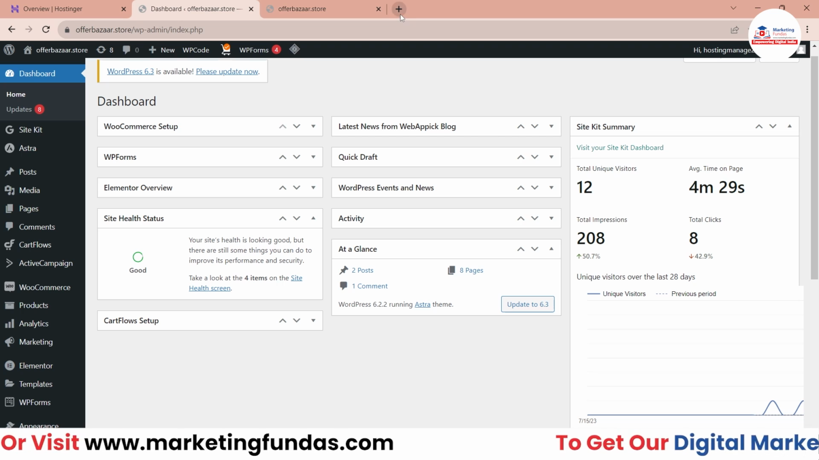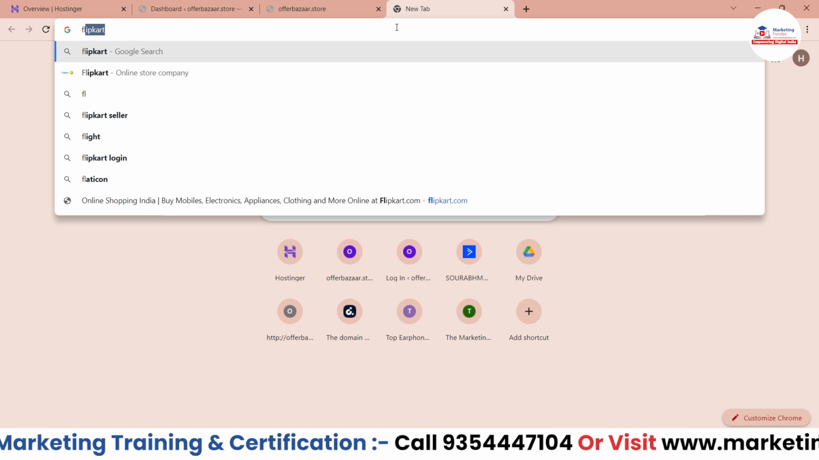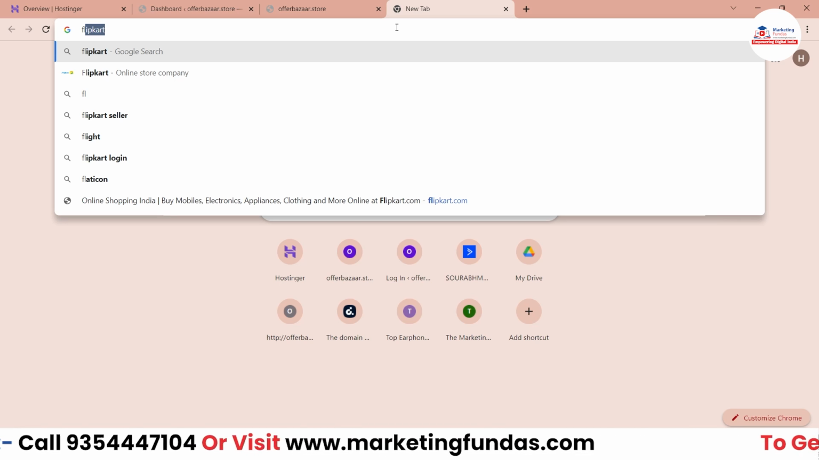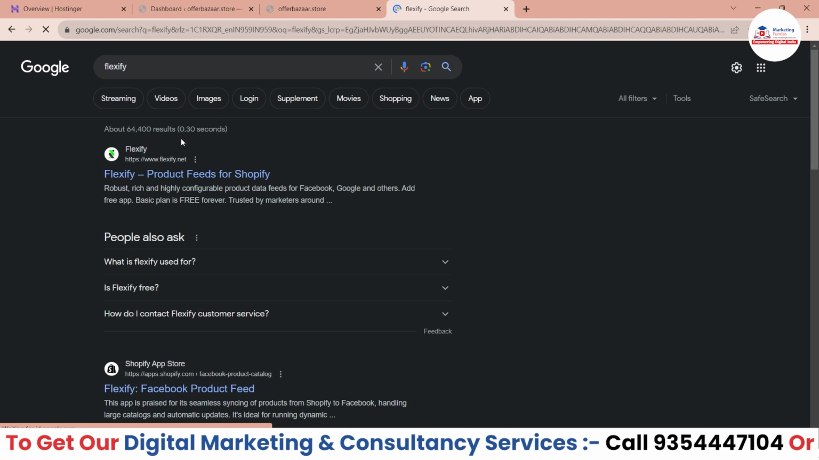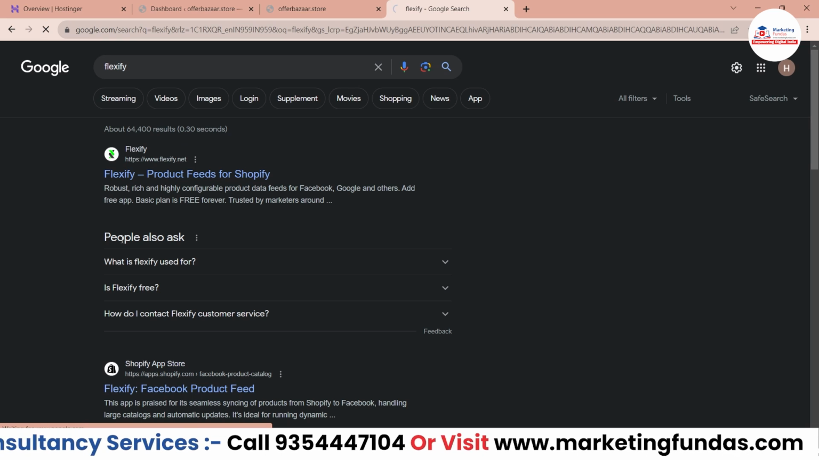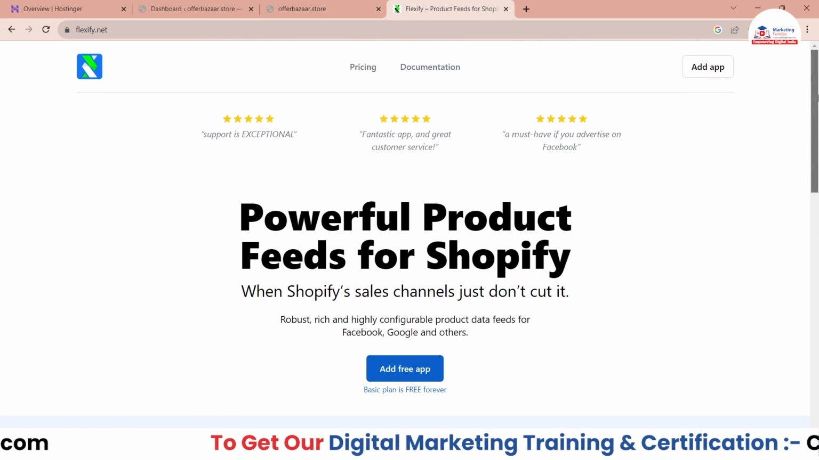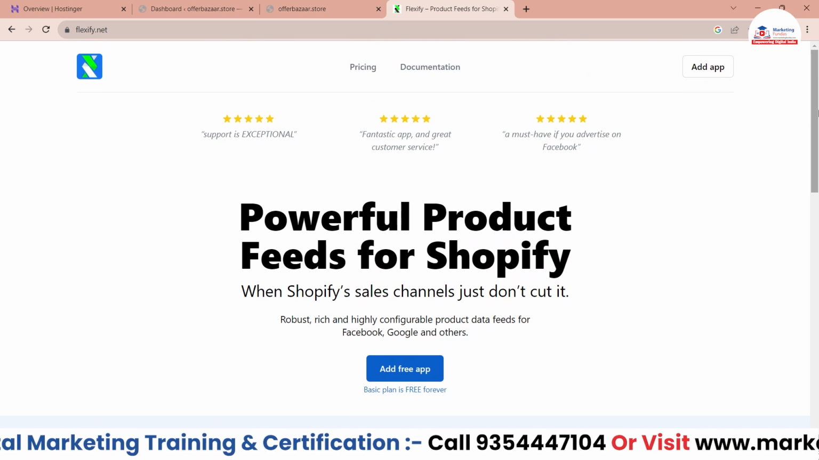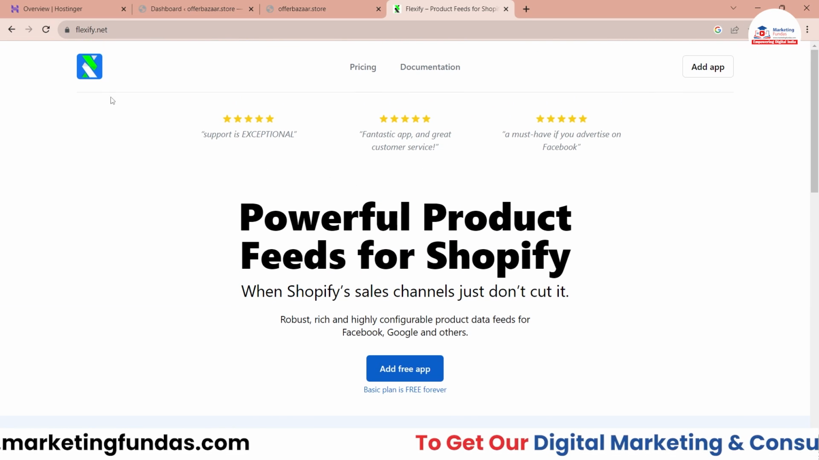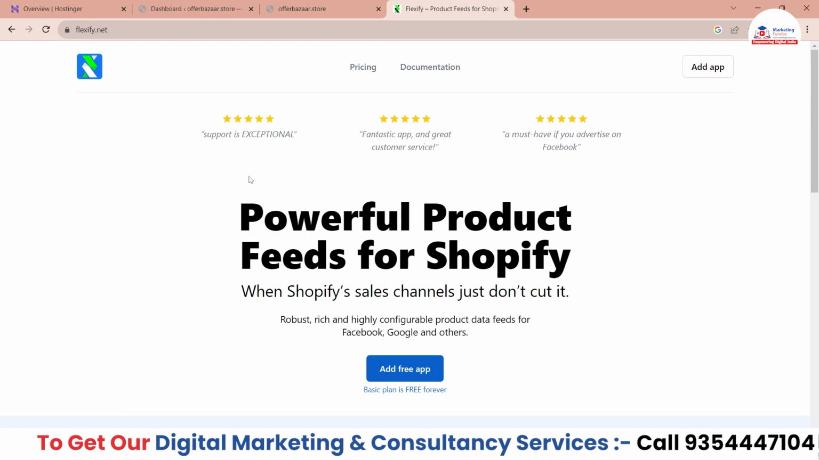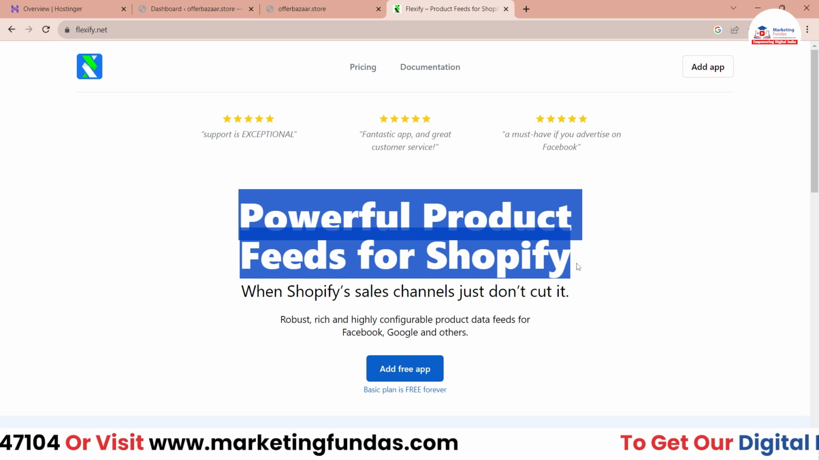But if you have a Shopify website, for that you can use an application, just like a plugin, which is Flexify, right? Flexify. So this is the plugin name. You can search, as you can see, this is the Flexify product feed for Shopify. You can add this application to your Shopify website, and this will help you to create a product feed link, simple as that. You don't have to do anything extra. You just have to install this application in your Shopify website and follow 1-2 simple steps, and your product feed will be in your hand.